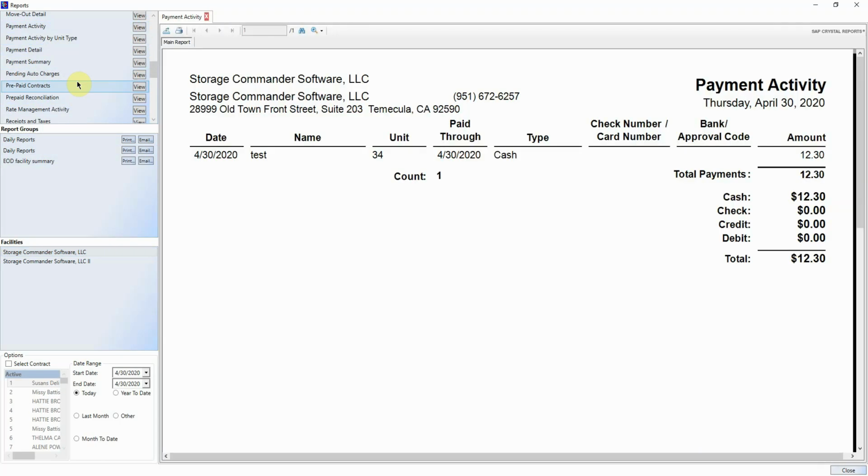So I just ran it for today. It'll give you the date, the name, the unit, the paid through date, what type of payment that was taken, and then it'll break it down by form of payment with a total at the bottom. So that's the payment activity.